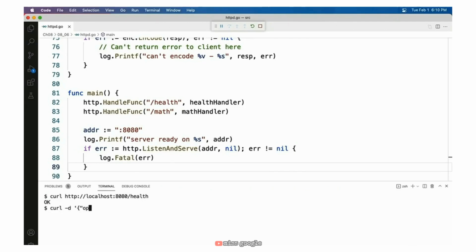And now I can do curl -d for data. And now I can send that the op that I want is minus. The left-hand side is going to be 1, and the right-hand side is going to be 6.2. To HTTP localhost 8080/math. And I'm getting an empty error and the result of -5.2.